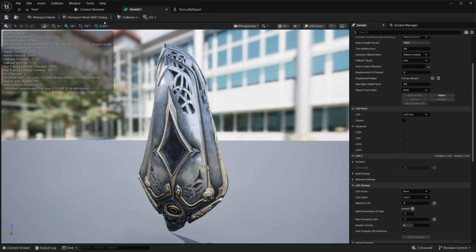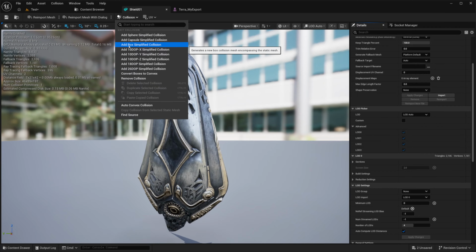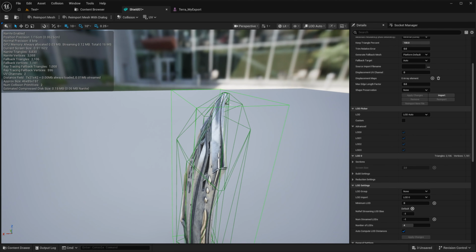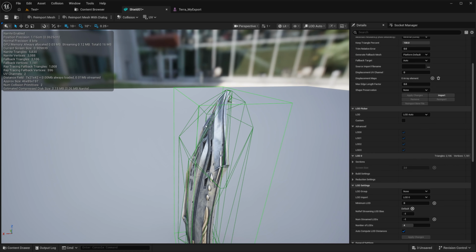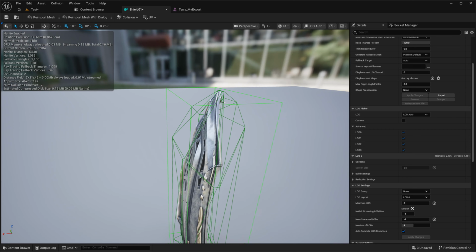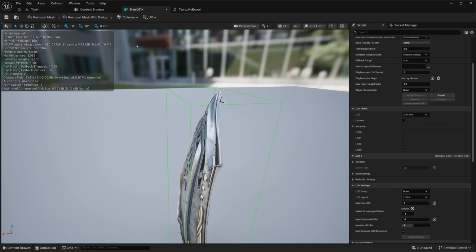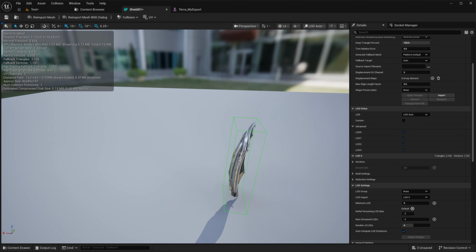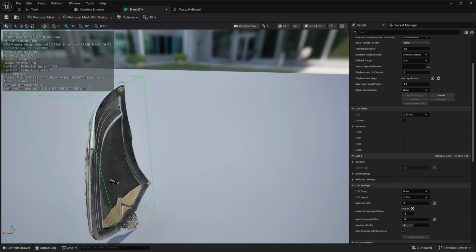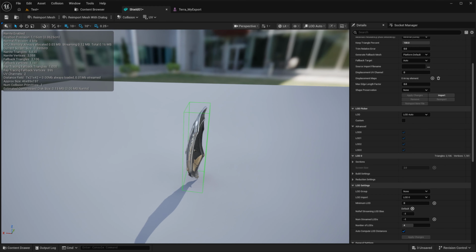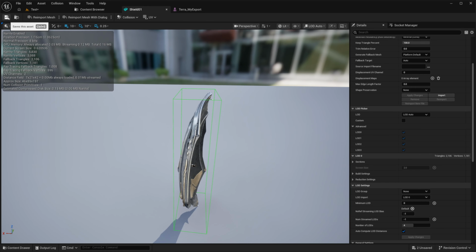The next step is to get a collision done. Just add a box collision, add box simplified collision. It is okay to get a box collision. Just remove collision and then add box simplified collision. So I have only the box collision here. It is okay for us and doesn't need a lot of computing time when the game is playing.